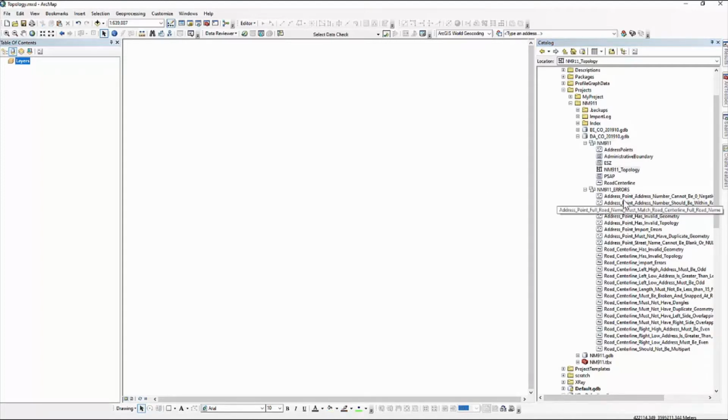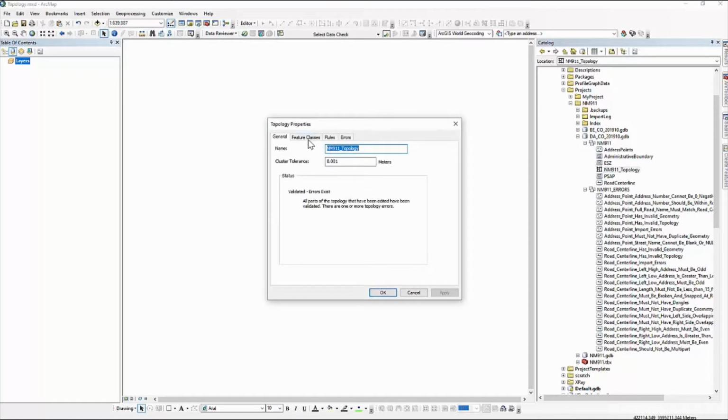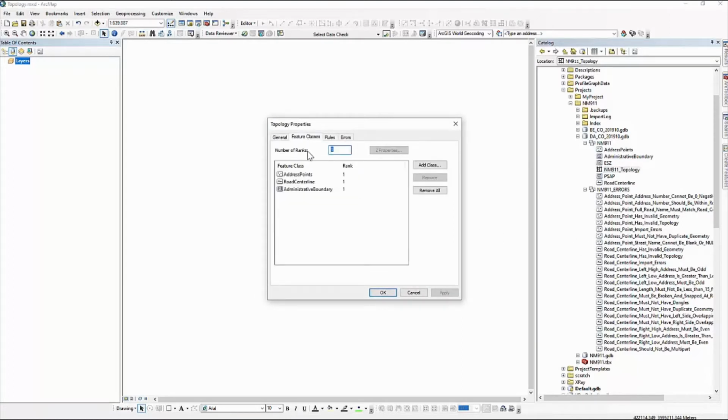So now let's examine the NM911 topology. Simply right-click on the topology and properties. This will show the feature classes that were participating in the topology, which are address points, road center lines, and administrative boundaries. And all of these have the same rank as 1. So these ranks can be set based on the accuracy of the data. Highest accuracy data will have a higher rank. We are going to leave these as default equal to 1, which means all the layers have high accuracy.